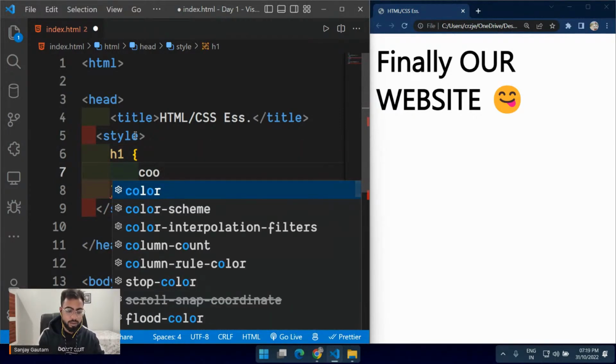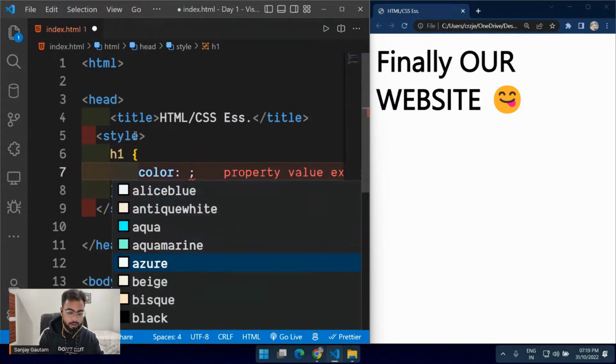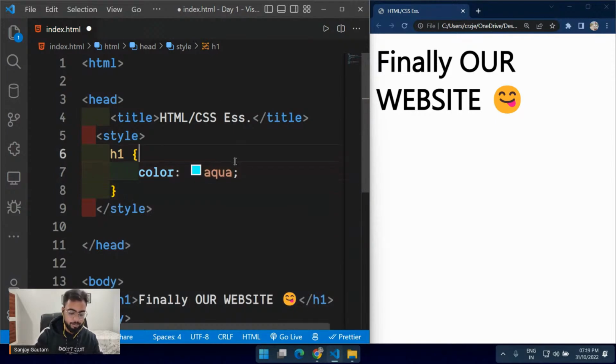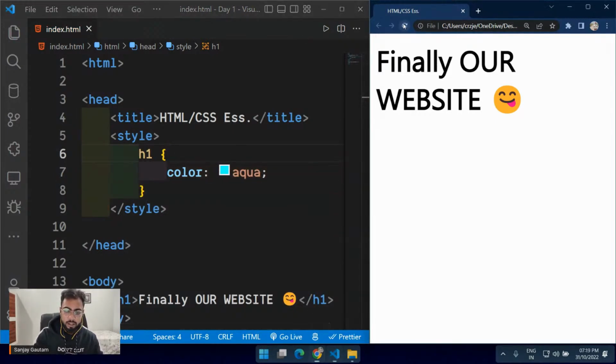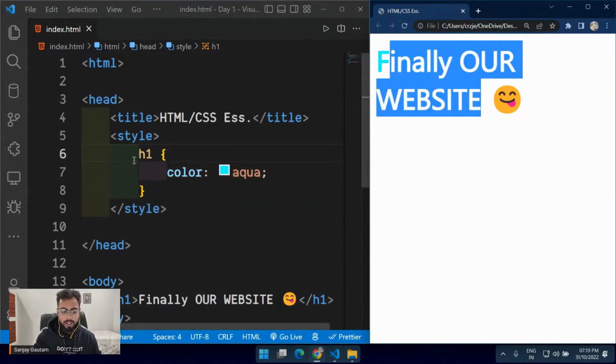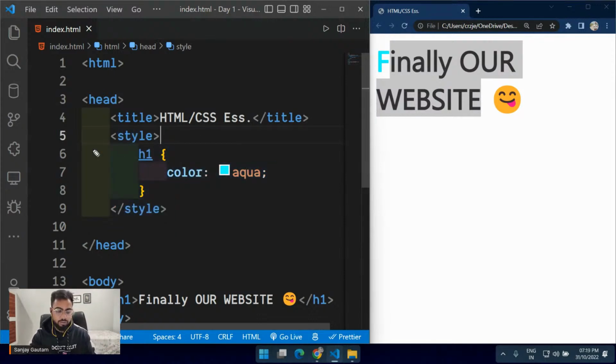So let me just put some color, and let me just go with this aqua one and save it, and I refresh. So see, the color is changed. So this is the information about my website. That's why we are putting this inside this head. So don't worry about that.